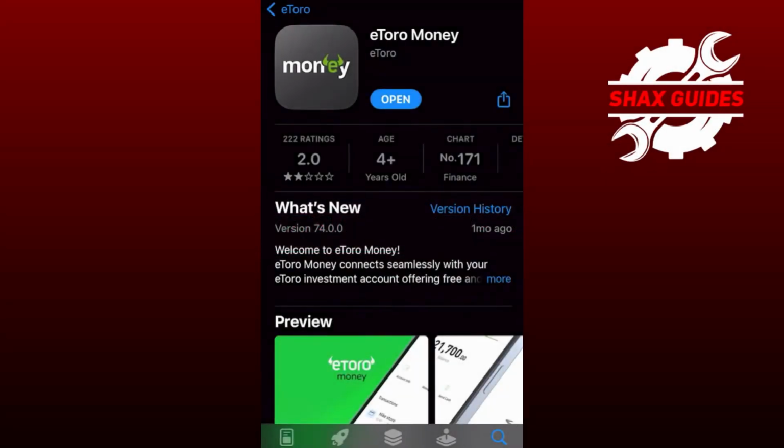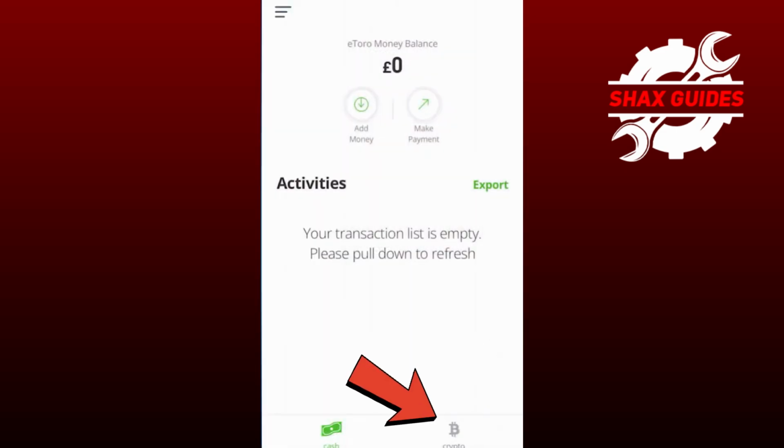All right, let's begin. First, download the eToro Money app. This app, created by eToro, helps manage your crypto transactions. Once installed, open the app and sign in using your eToro credentials. After signing in, go to the bottom right corner and tap on Crypto.